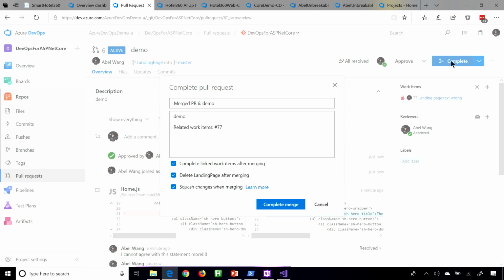So once we complete this, there's a couple of checkboxes that make life easier. One of the things is, remember, this was already linked to a bug. Sure. One of the things that I always forget to do is update my work items. Mark that it's done. Yeah.